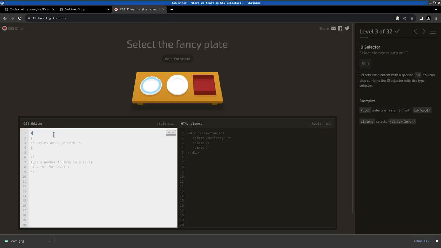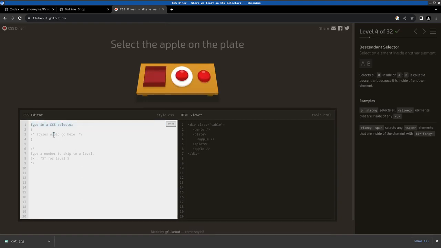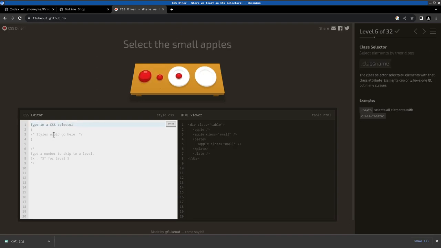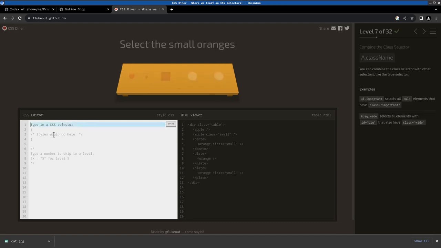Then to select an ID, we have this pound sign. Then we can select children by just having a space in between two selectors. The same goes for anything that is a child of an ID, for example. And classes can be selected with this dot right here, so we can just write this to select them.